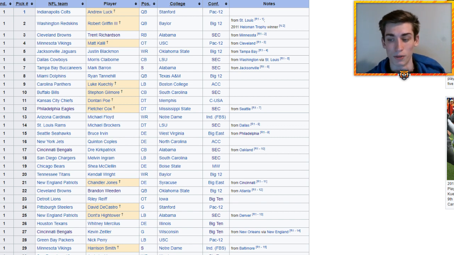You see Bruce Irvin down the board at 15 to the Seahawks. But the Chiefs go Dontari Poe. He's no longer on the team. They couldn't sign him. He went to the Falcons on a one-year deal. And with this pick, they could take the same player. I'm not really sure who I have. It's been like maybe a month and a half since I actually made this list. So we're going to see who the Chiefs take now at number 11.